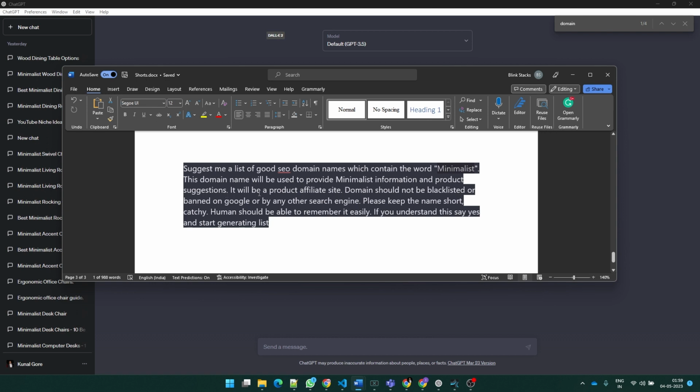It will be an affiliate website, so I'm giving it a pointer about what kind of website it's going to be. Then the domain name should not be blacklisted or banned. This is trial and error, but it confirms that if the domain was booked earlier, it may have some problem with it, and it may check this. And this is the main part: please keep the domain name short and catchy, and humans should be able to remember it easily, so that it generates something rhyming as well as something interesting.